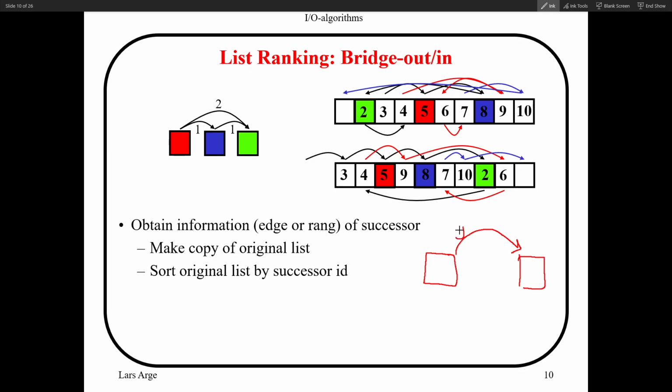So for example, the element I points to a successor at position J. So this position is J in the array, right? Because I know the address of the successor. Okay? Then when I do the sorting, I place element I at position J. Right, so in this sorted list at position J, I place this element I. Okay. This is equivalent to sorting these elements when you take this outgoing edge as the key.